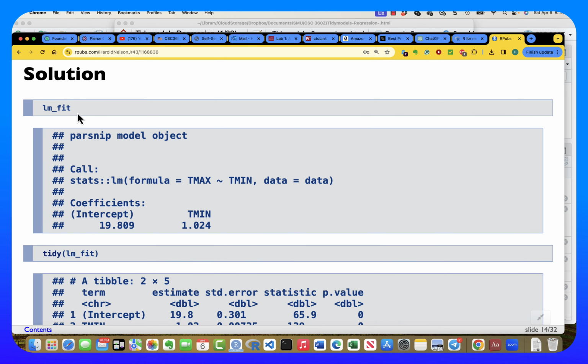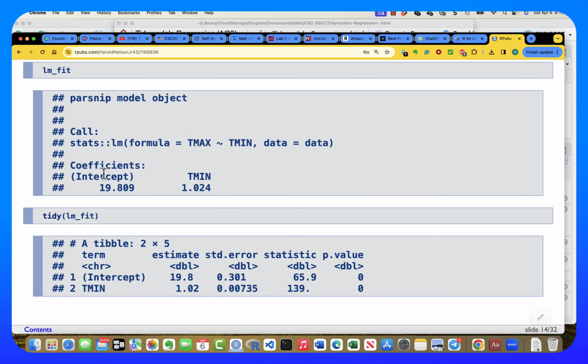Here's lm_fit. It tells you that you've got coefficients. The intercept is 19.809 and the Tmin is 1.024. The tidy function applied to lm_fit gives you a bit more information. You get the coefficients. You also get the standard errors and the t-statistic.